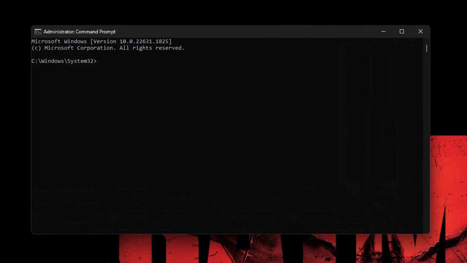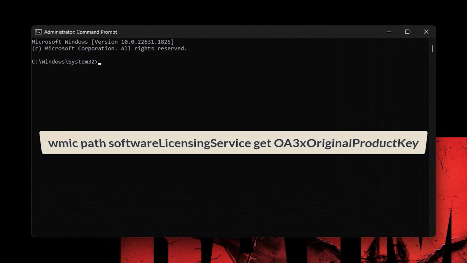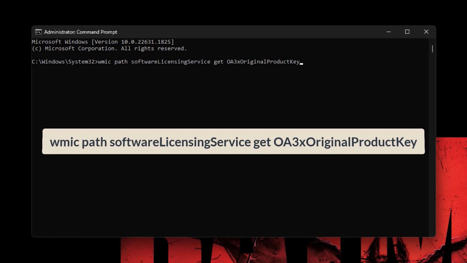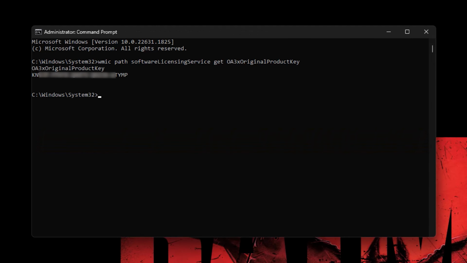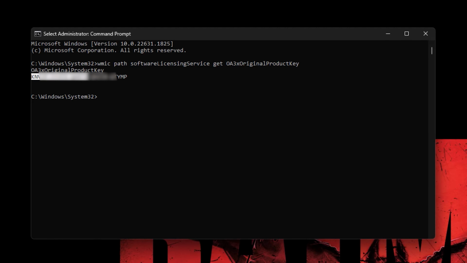Now it's time to enter the following command. You can also find the command in the description, so you can easily copy and paste it. Hit Enter, and voila, your Windows product key will be displayed on the screen. Remember to copy it and store it in a secure location for later use.